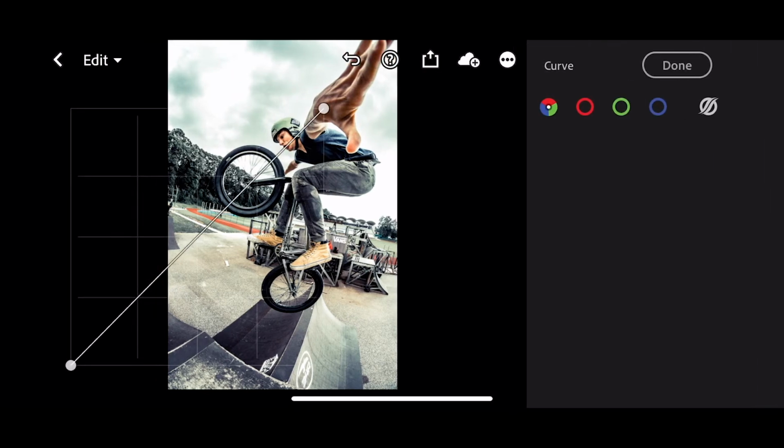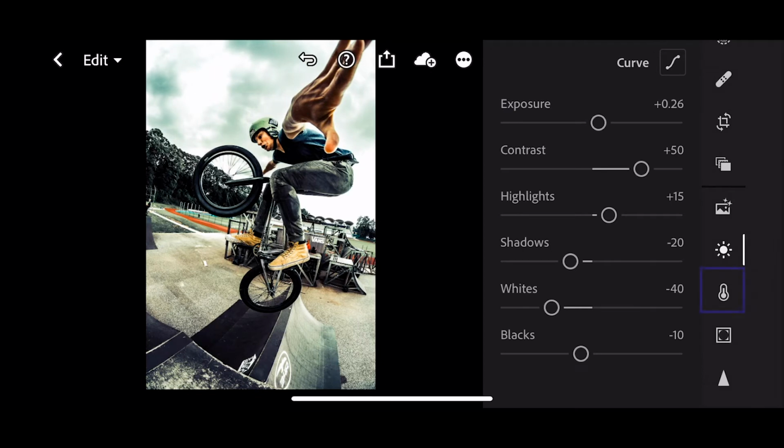Going to the curves. So if you tap on the line, we're going to place 3 points, evenly spaced. I'll start by pulling the center down. This is going to darken down our blacks and shadows. And we're going to pull the whites down slightly. That looks good. And next, going to color.